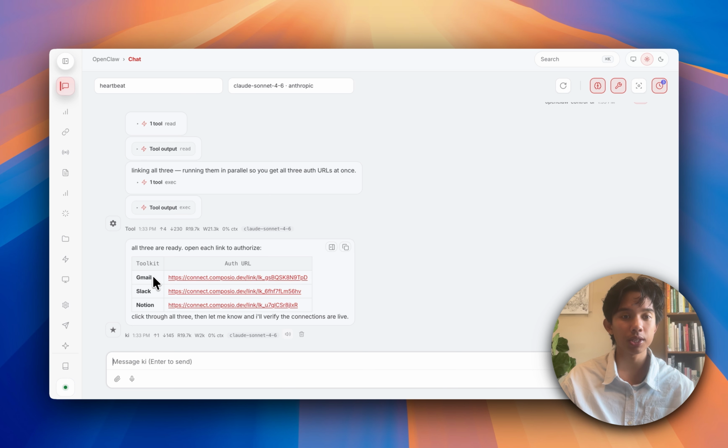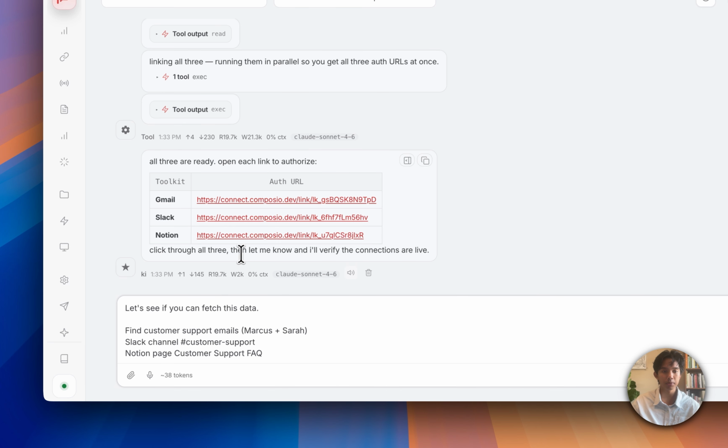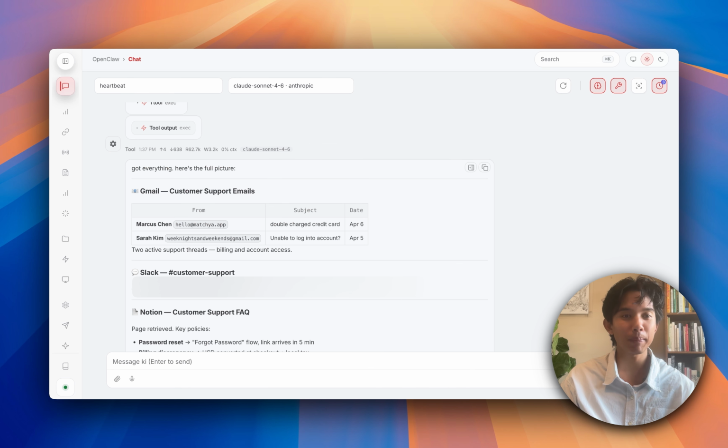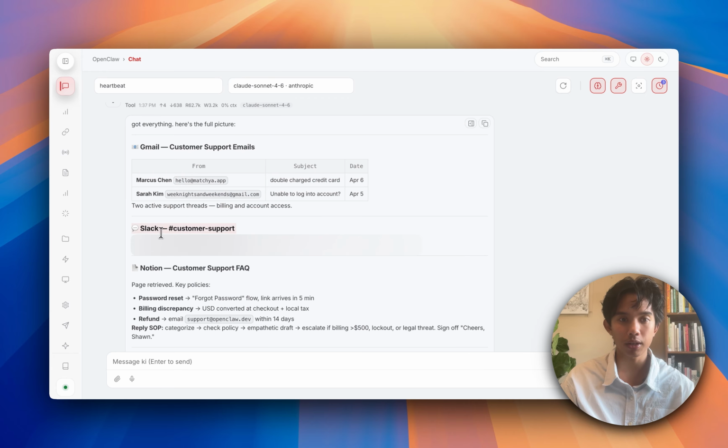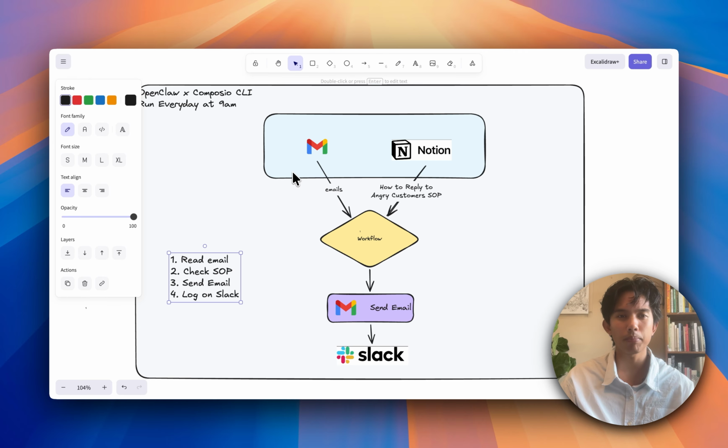This creates these 3 secure OAuth links so I can connect my tools. Now that I've connected these 3 apps, let's see if OpenClaw can fetch the customer support emails I have sitting in Gmail, my customer support channel on Slack, and a page I have on Notion. It used the Composio CLI to fetch customer emails from Marcus and Sarah. Then it found our customer support channel, and it found the customer support FAQ that has the key policies around password resetting and refunds. And this is the workflow I want to build in OpenClaw.